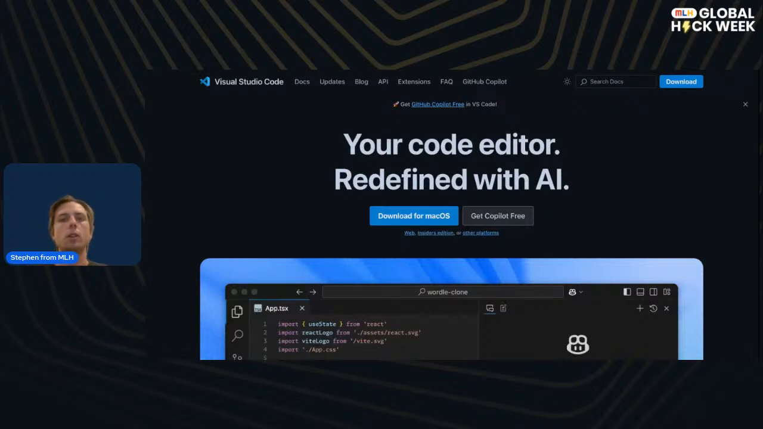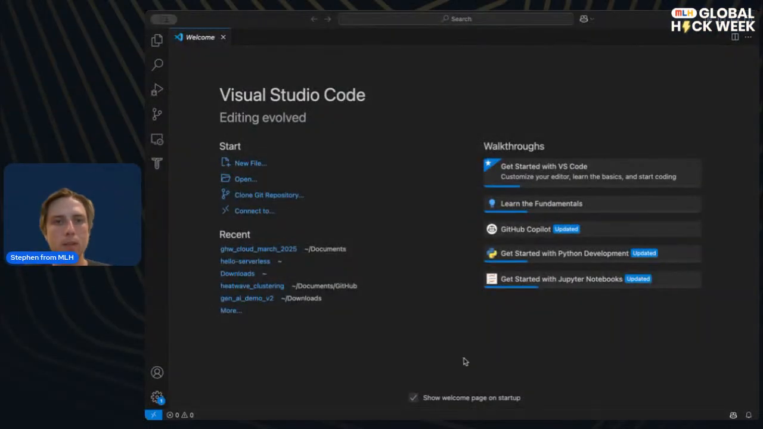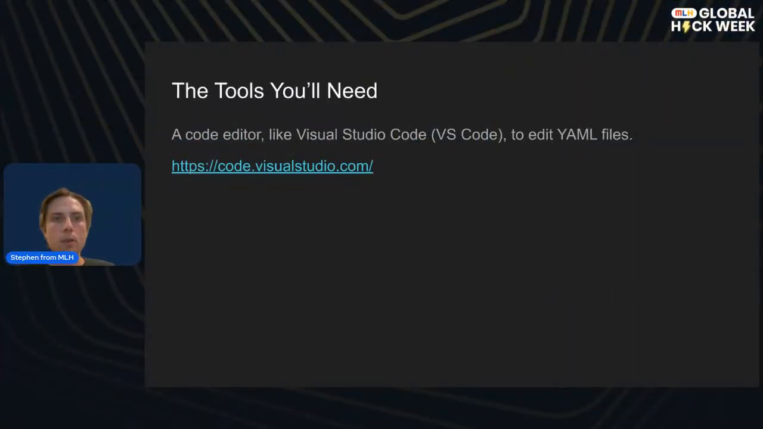And I'll just show you what it looks like when you actually have it downloaded. So let me share my screen and show you what that would look like. It would open up and look something like this. All right, so you can see some of the stuff we've been working on for Global Hack Week. You would see on the left a panel with your files, and on the center page, you could make a new file or something like that. Okay, so that's what Visual Studio Code looks like. I hope you all were able to download that.